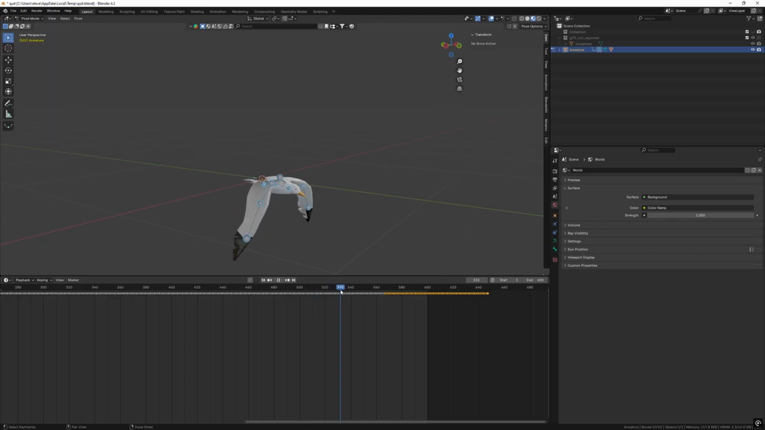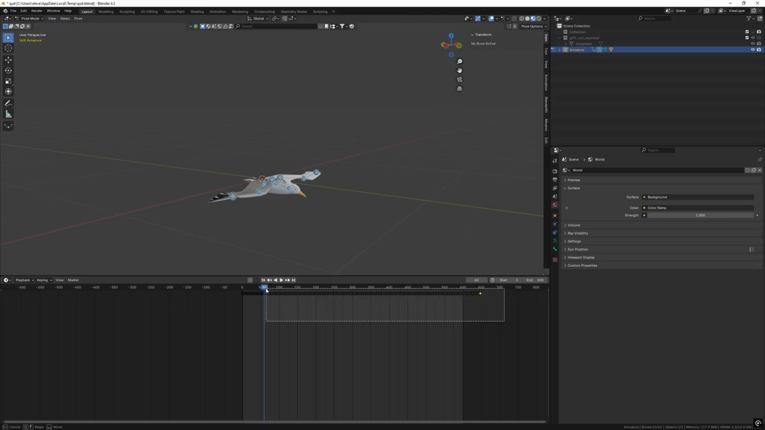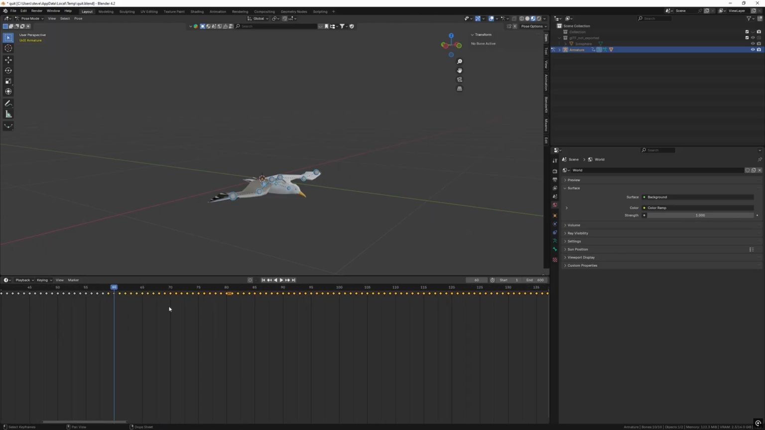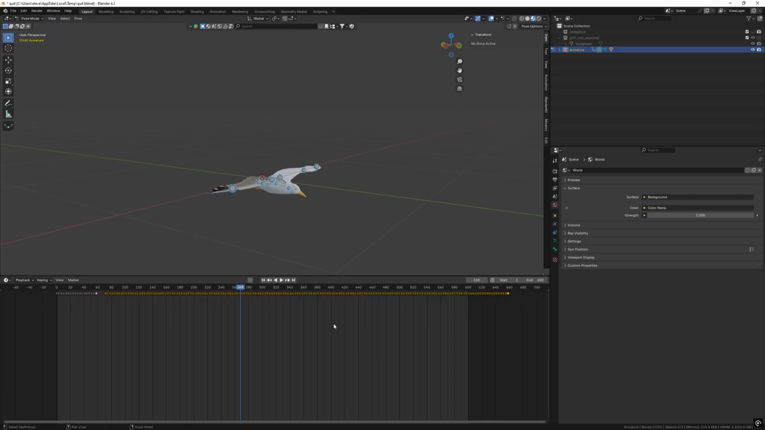I also want a little bit of variation in here. So let me go right here. I'm going to go to where he's paused like that, select all these keyframes, and basically press G to grab and move it a little bit, so he does a little wing flutter and then starts swinging again. I'll probably do that every so often, so maybe right there.